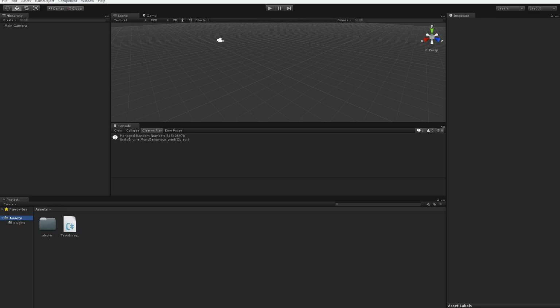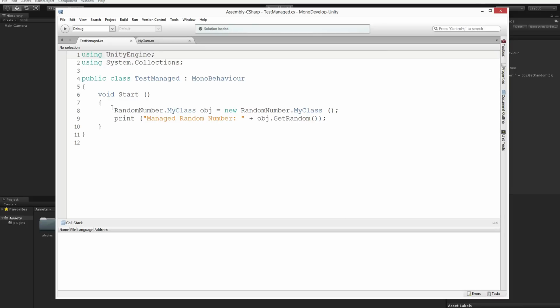So let's go ahead and write some code to interface with it. We can't interface with native plugins like we do with managed, right? The managed plugin was easy. I'll reopen this here so you can see. The managed plugin is basically just, hey, let me use this code that I know about. Now we need to do something a little bit more dramatic.